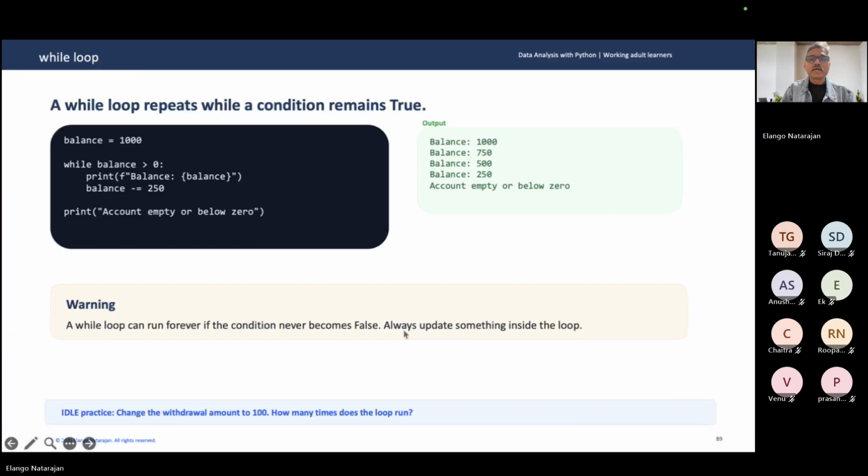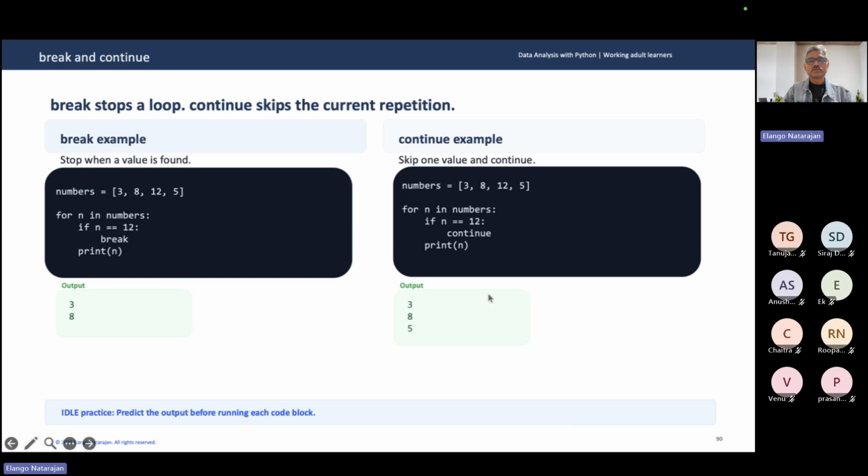All right, so I just continue my slide. Next is the break statement. When you want to break your loop at some point of time, you can use the break statement. It is interrupting the loop.